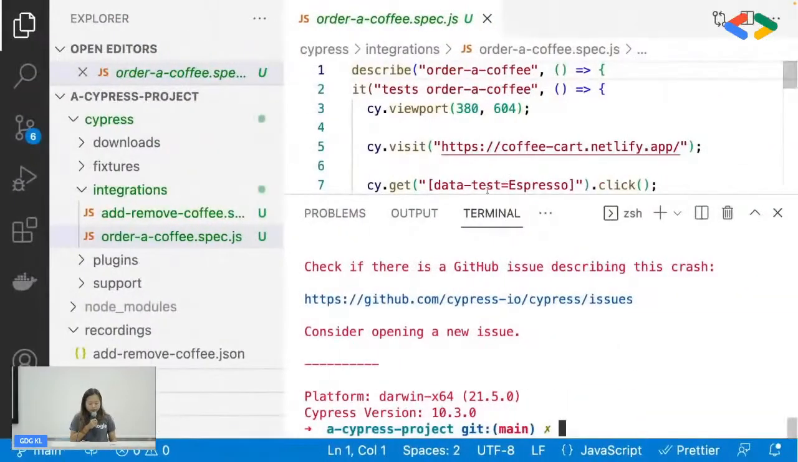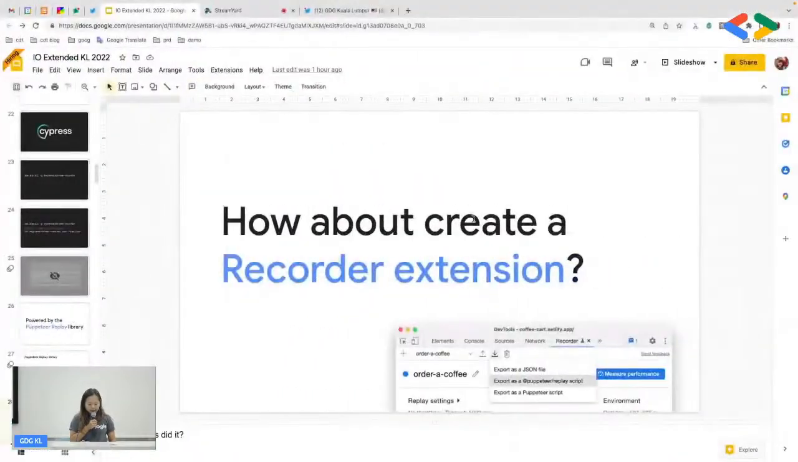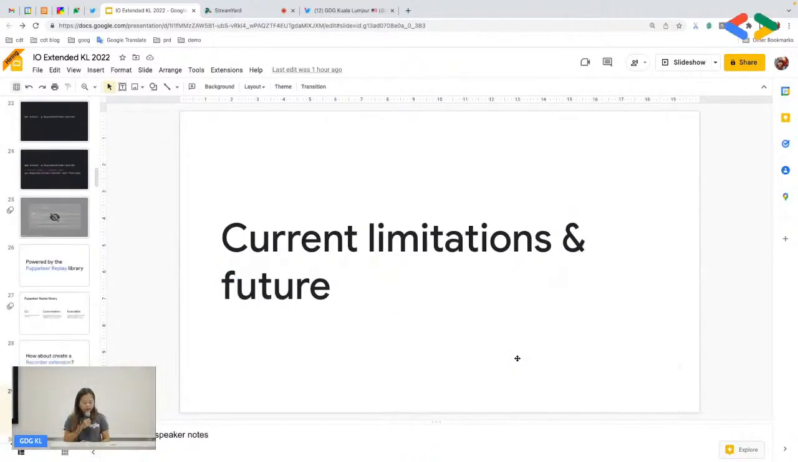So that's how you can extend it. We also have documentation to teach you how to extend it yourself. If you have some company-specific things you want to do with the Puppeteer Replay library, you can create an extension so that you have options right in the recorder itself to export it. Okay, so I have talked about all the good things, so you might want to start trying it out now.